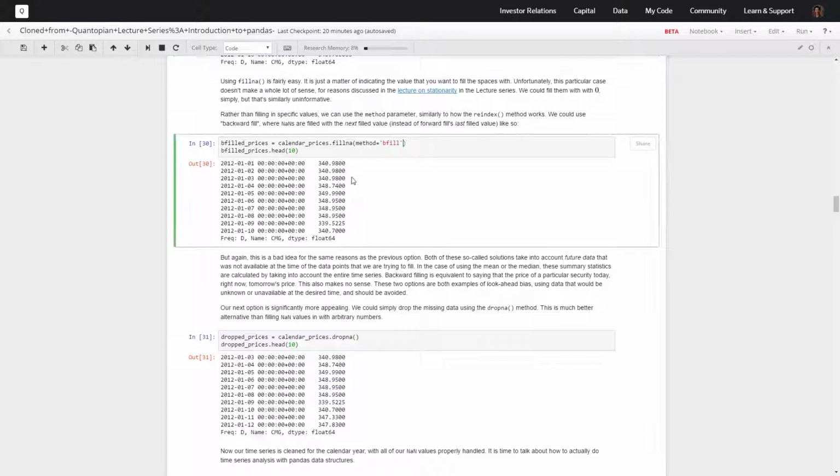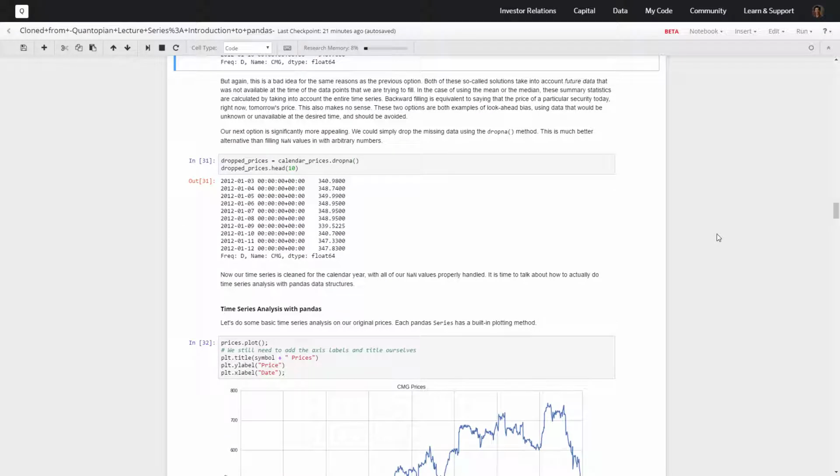So we use backfill, so basically we take the next time that there is a value and fill it backwards. And hence these two values, the first 2 days, are the same as the third day's price. But again, this is a bad idea for the same reasons as the previous option. Both of these so-called solutions take into account future data that was not available at the time of the data points that we are trying to fill.